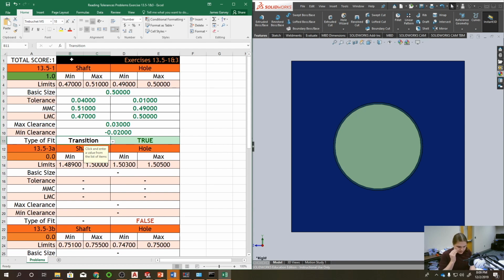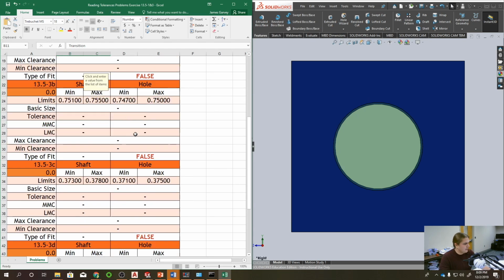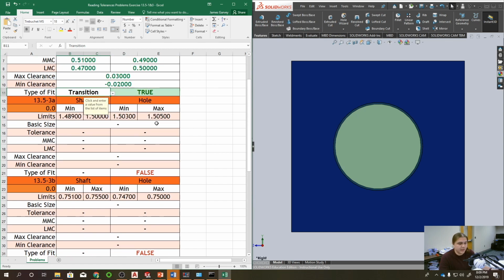Moving on to page 13.7, I got several more examples here. If you already got the gist of this, go ahead and stop watching the video and get to work on the problems. Otherwise, I'm going to run through several more of them just to keep hammering it in.